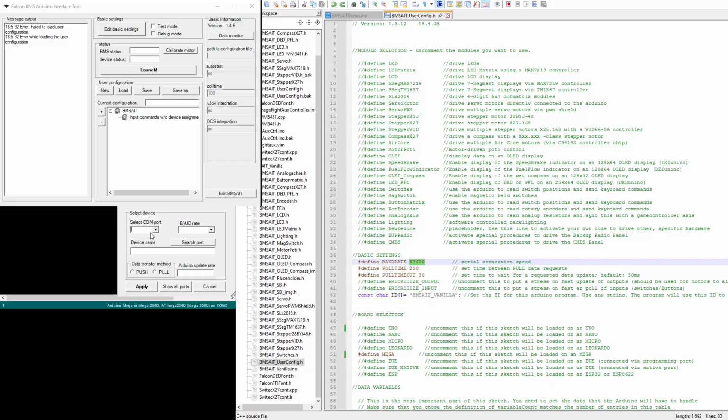Now we know COM port 3 with 57600 is our board, and we give it a name, for example, demo Arduino. The data transfer method tells BMSAIT if it should push data to the Arduino or if the Arduino will pull the data by itself. I started to use push because in my experience it's a bit more stable.